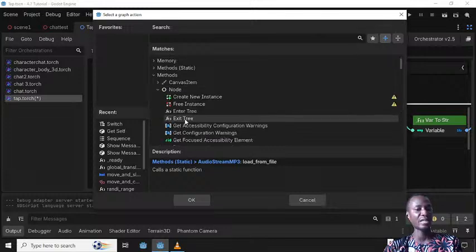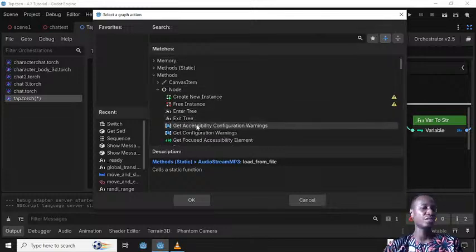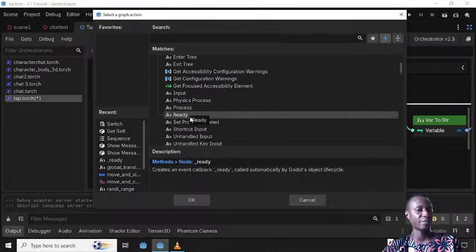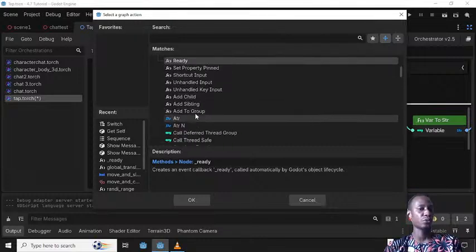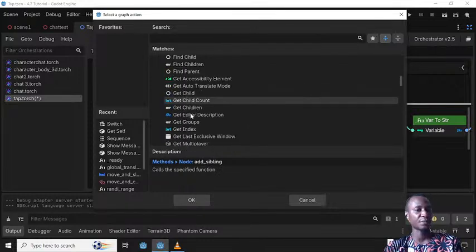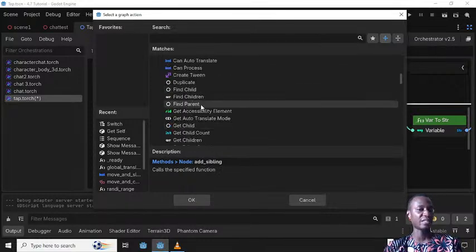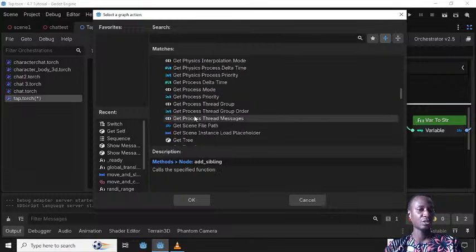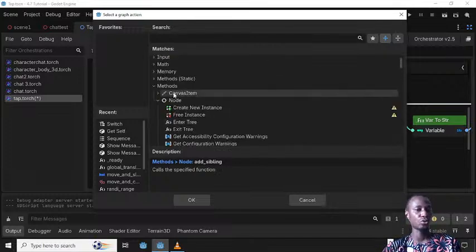So you also have your other methods for your canvas, for your nodes. So if you look at here, enter tree, exit tree, physics process, and process, and these are the functions. These three functions are the functions like I've explained before. They are very much useful. Add child, add sibling. So you see the add child, everything is actually here. Duplicating things, finding a child, and getting a path. So all these ones are also used for methods.